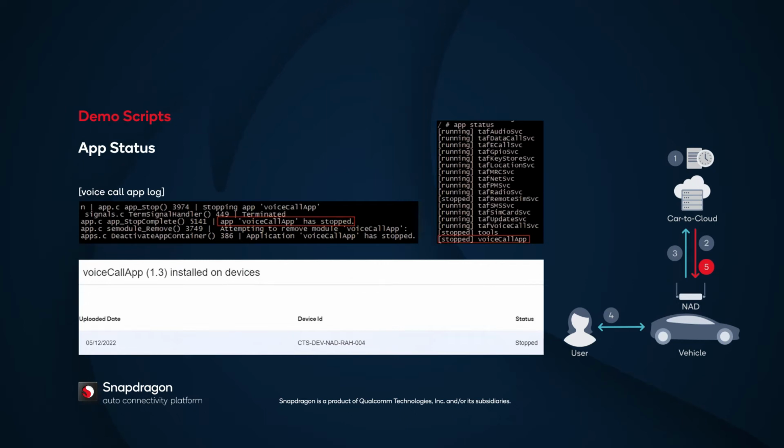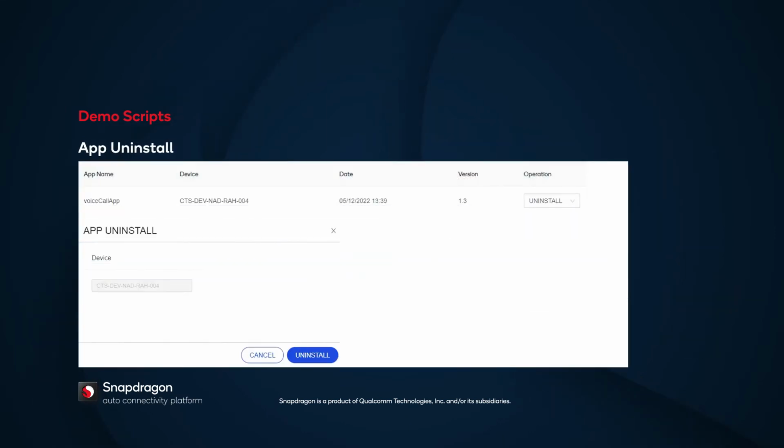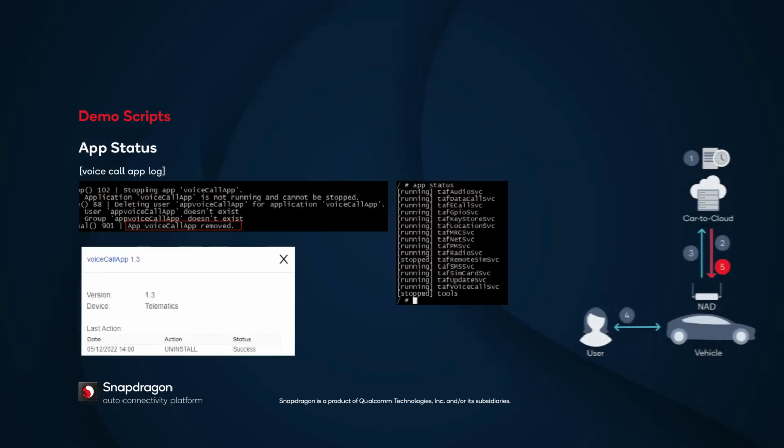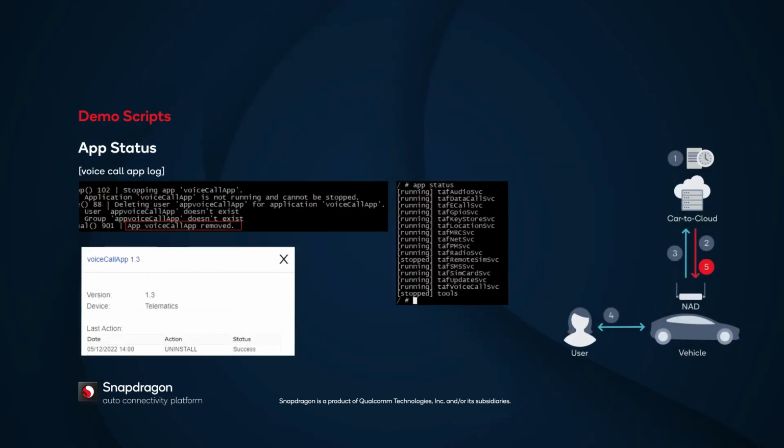The web portal UI shows that the status of voice call app 1.3 is stopped on the NAD device. If there's no further need for the voice call app, you can remove it. In the web portal UI, select Uninstall from the Operation dropdown for voice call app 1.3, confirm the device ID, and click Uninstall. The voice call app log shows that voice call app is removed.